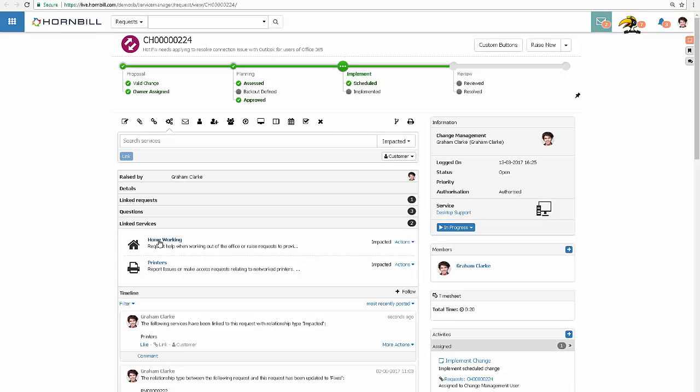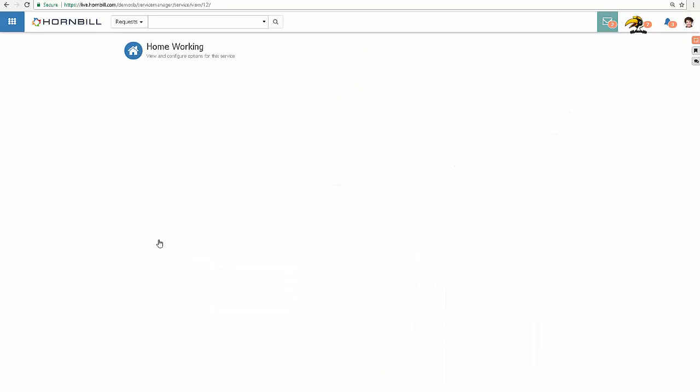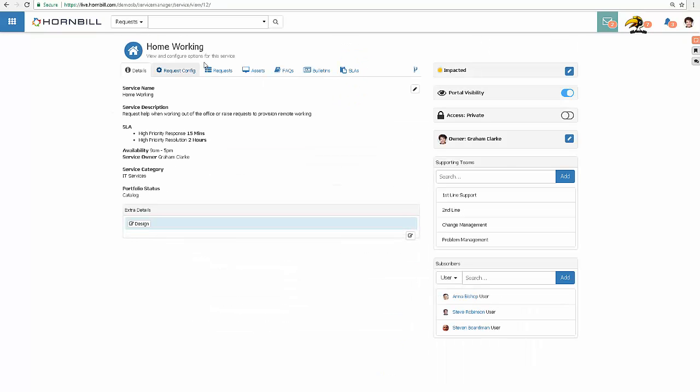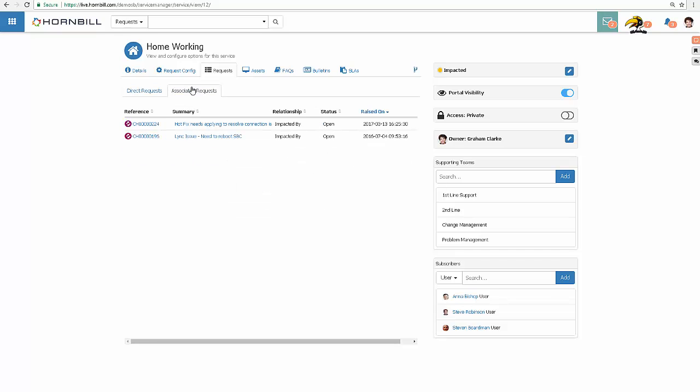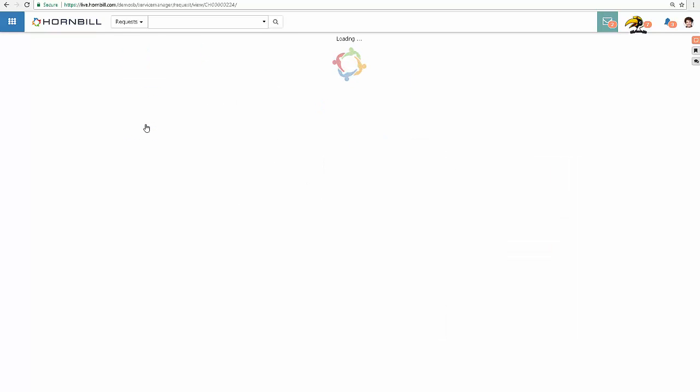Now, if we drill down on either one of these related services and have a look at the service record, we can also see under the request tab not only the requests which were directly logged against this particular service, but equally those where this service was impacted by requests. And here we can see change 224.